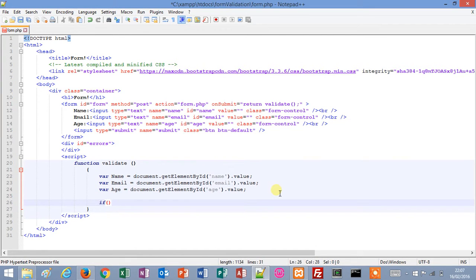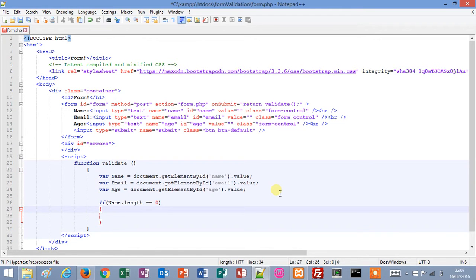So we can see if name.length, which will calculate the length, the number of characters that the person's inputted as the name. If this is 0, then it means that the person's left the name input field blank, obviously, which is not what we want. So we have to flag that up as a validation error.